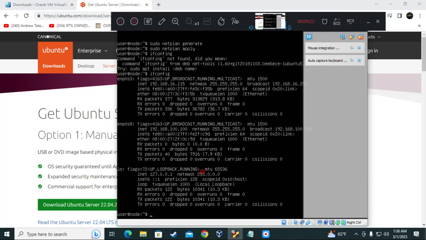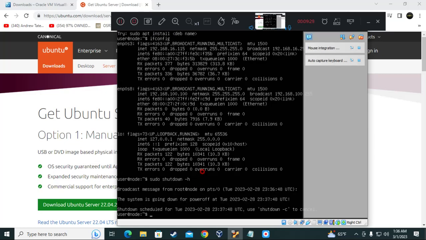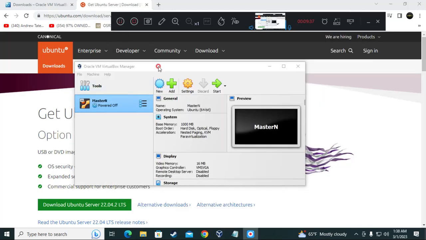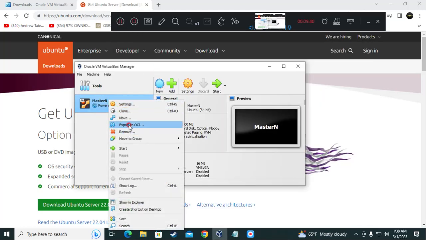Now for this step we're gonna type in sudo shutdown -h. It's gonna take some time to shut down. Now we're done with the master node.